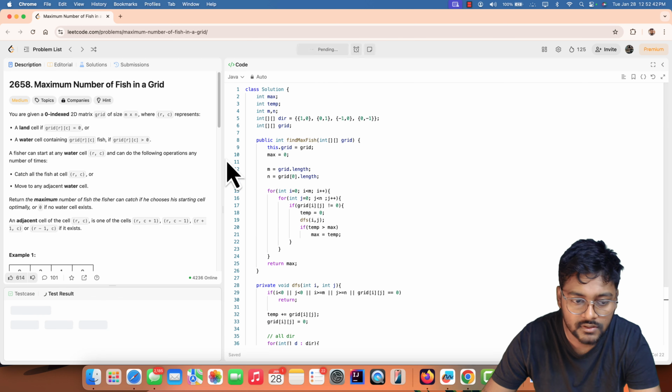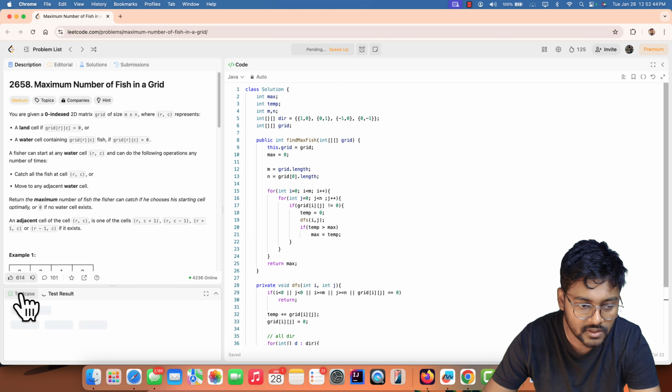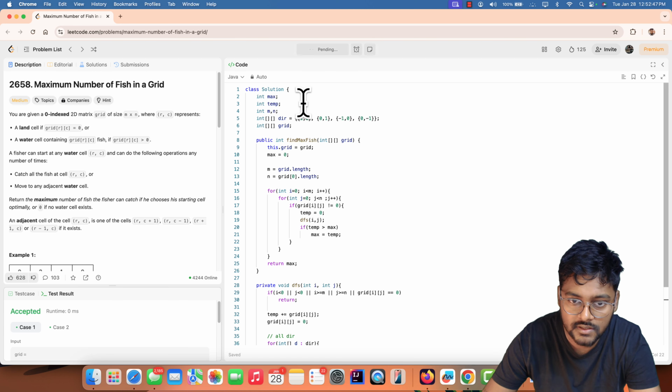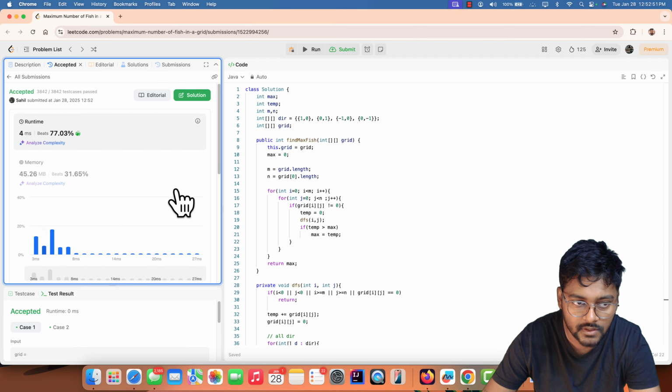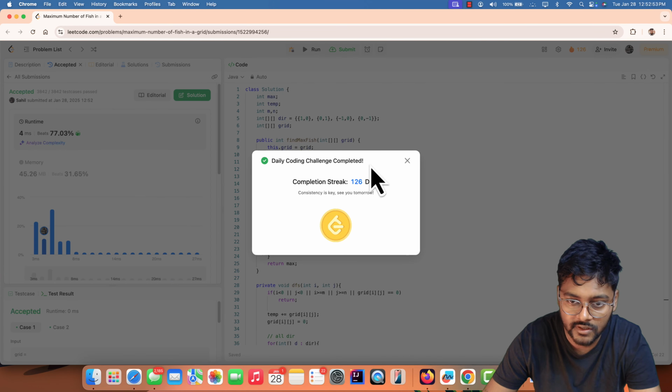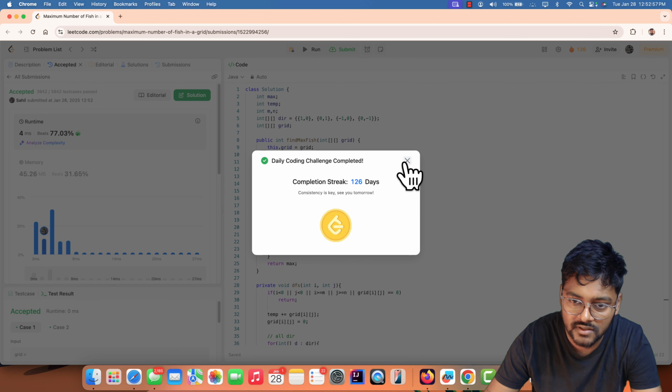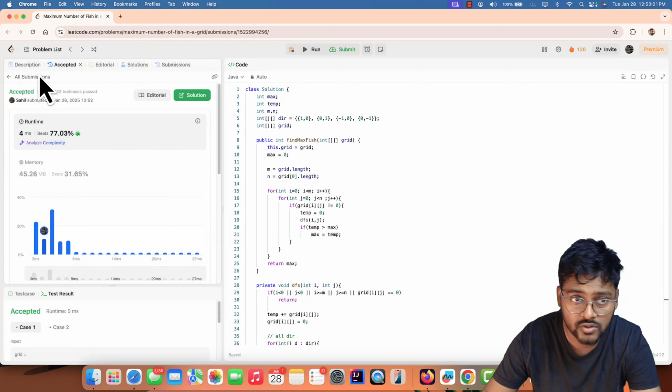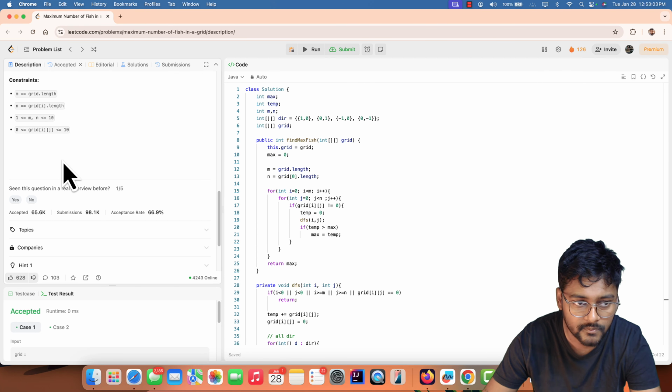So this is our function, and it must be working fine. I'm submitting this function. It's submitted successfully, and you can also do it with BFS, but yeah, this is the pretty simple and straightforward approach. Also the constraints are not so high in this problem, so you can go ahead with this approach.